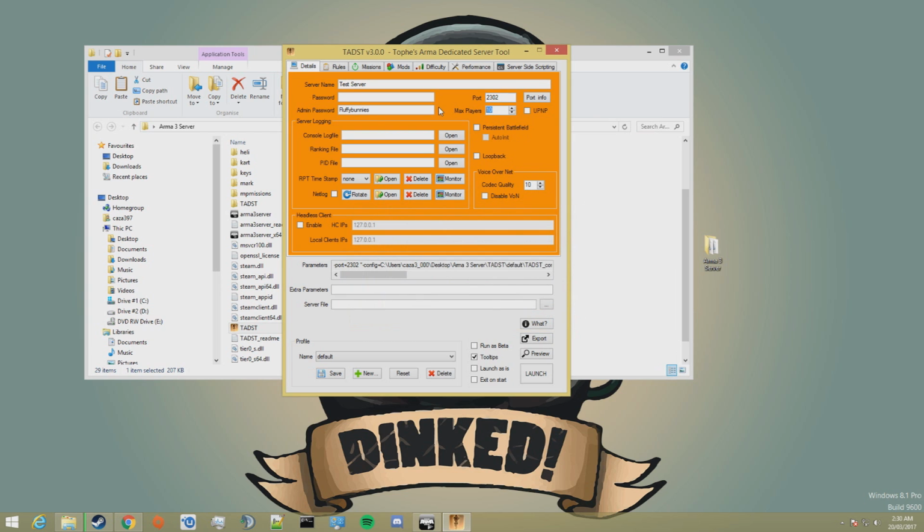Max players, the amount of players you want on your server. I want persistent battlefield and auto initialization for the mission file. Not going to worry about server logging or headless clients. I want VON. Might turn up the voice over network. This is completely optional. Let's do 11. Don't want to disable it. You can select that to disable it.